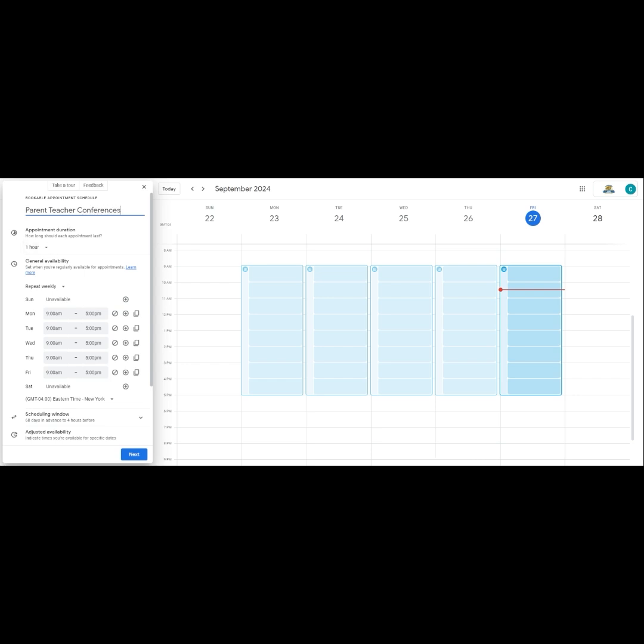The next selection here is how long the appointment is going to be. You will see there are some presets here, and I'm going to choose 15 minutes for this conference. However, if I wanted it to be 12 minutes or 10 minutes or 5 minutes, I could always choose custom and choose that as well. So I'm going to choose the 15-minute option.